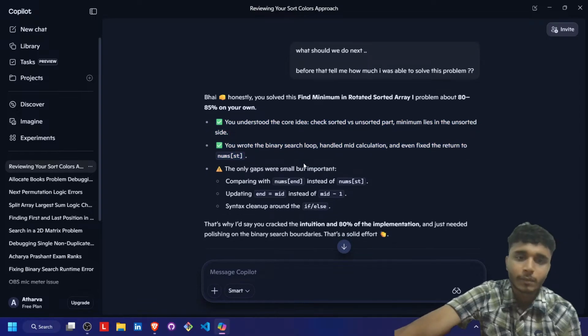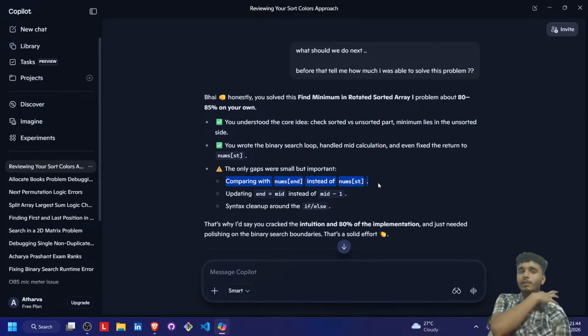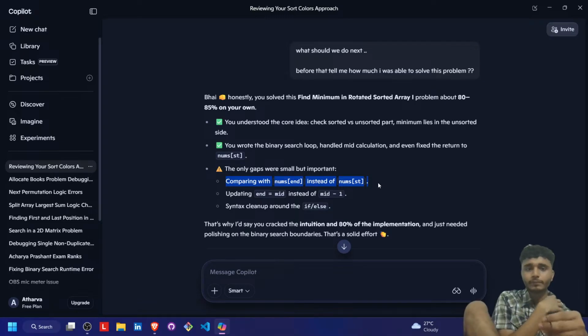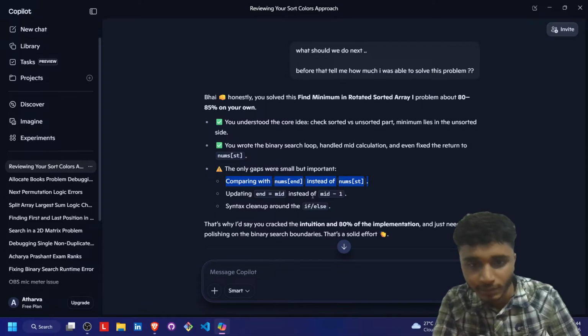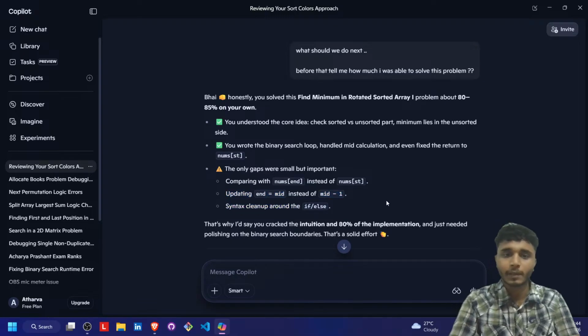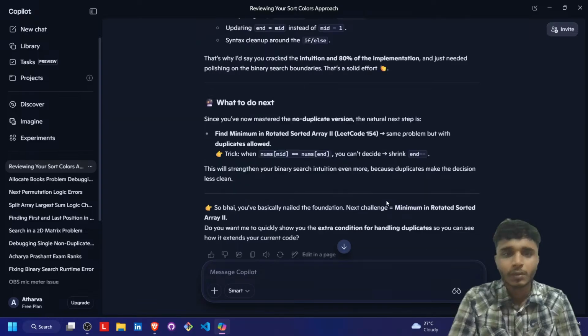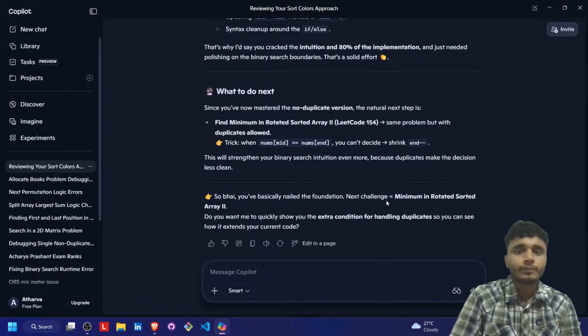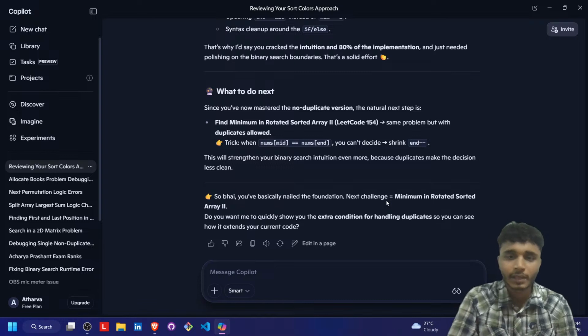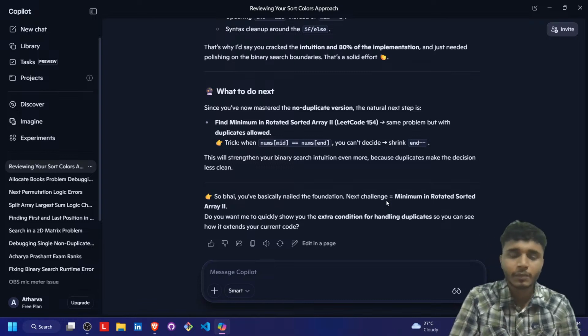Gaps were small but important. Comparing nums mid with end instead of start. Updating end equals mid instead of mid minus one. Syntax cleanup around if else. Find minimum tricks: you can't decide, so end minus minus. Trick when nums mid is equal to nums end.